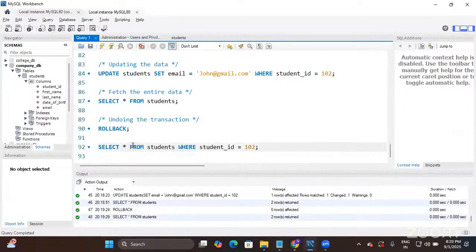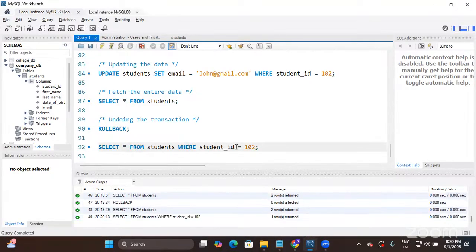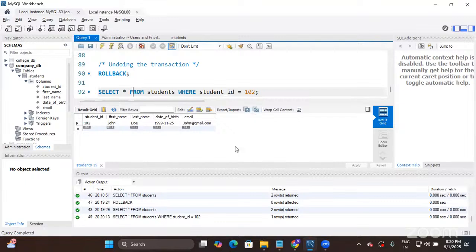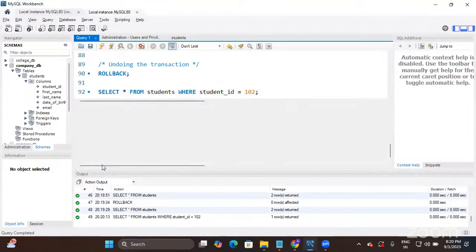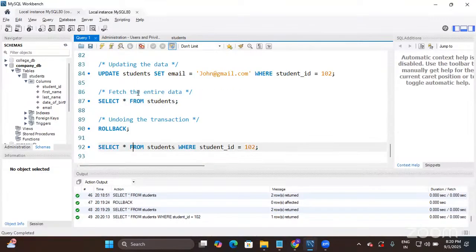When I say select star from table name, where the student ID is 102, see, it helps us to undo the transaction. You can go back. Okay. So that is the purpose of rollback, guys. But when you commit it, you cannot go back. I did not commit anywhere. Okay. That is the reason why I'm going back.